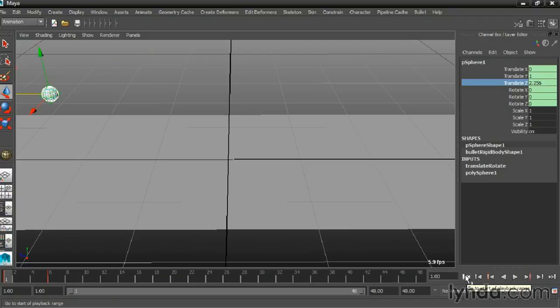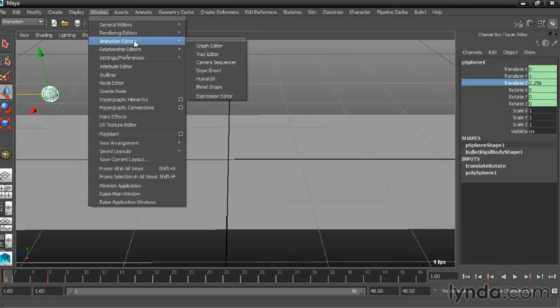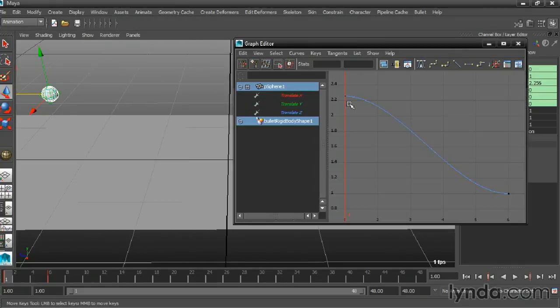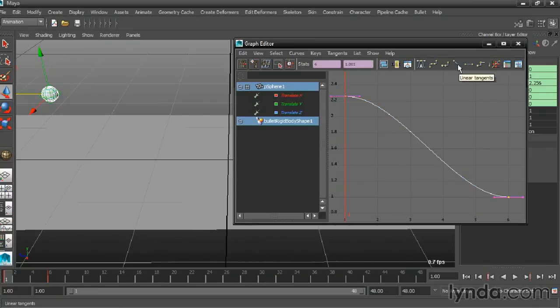And just to make sure that we don't have any issues, we want to make this a linear interpolation. With the ball still selected, go into Window, Animation Editors, Graph Editor, and if you need to, press the F key to frame that curve, and then select all the keys and set it to linear tangents, and that way the ball will be at a constant rate of speed. It's not going to do an ease in on frame 6.